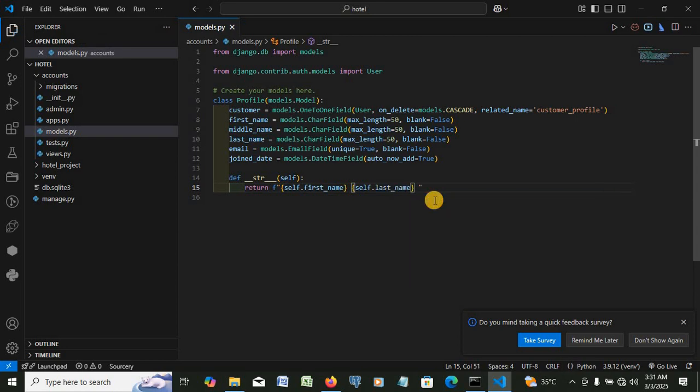So now, if we go into Django admin, we'll discover that this is what will be shown anytime we add a customer profile. You see the customer first name and the customer last name. This is what this line of code is doing. So it is going to fetch the first name, combine it with the last name, and then display.